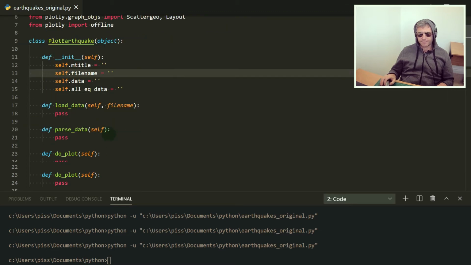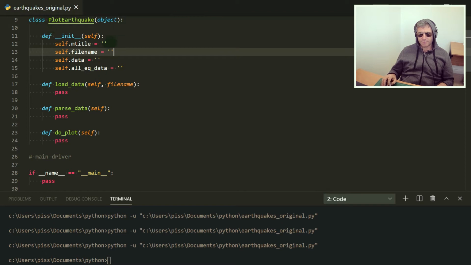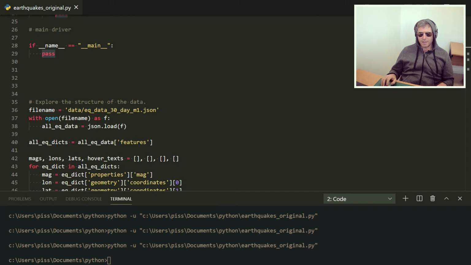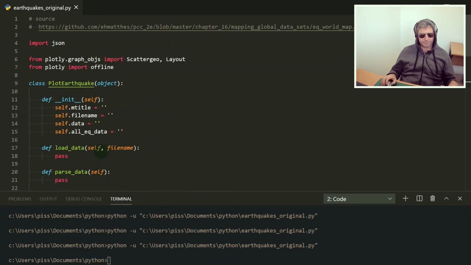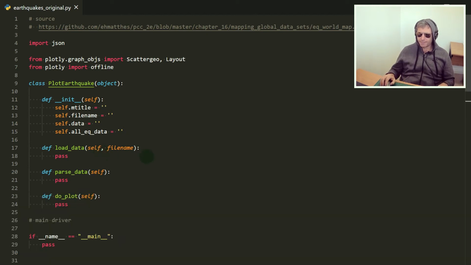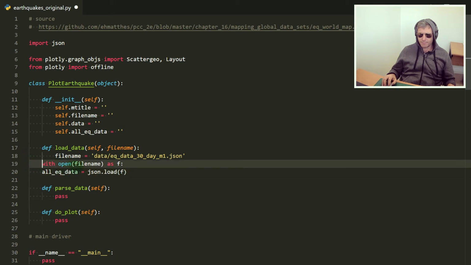So we've created a class. What we need to do now is create the actual methods. So the first thing we want to do is load the data, and to load the data we can actually, let's begin with what we originally had here. Let's do Control J, get rid of that. And instead of pass here, what we're going to do is we will add this in.